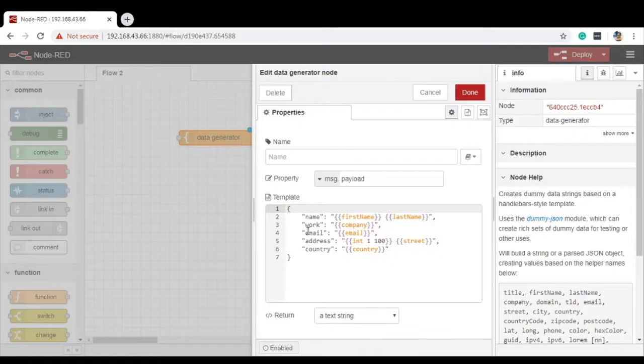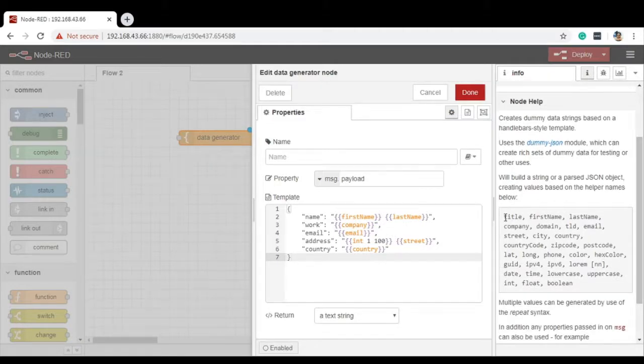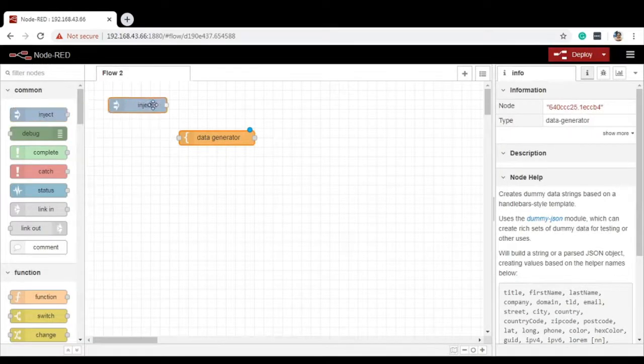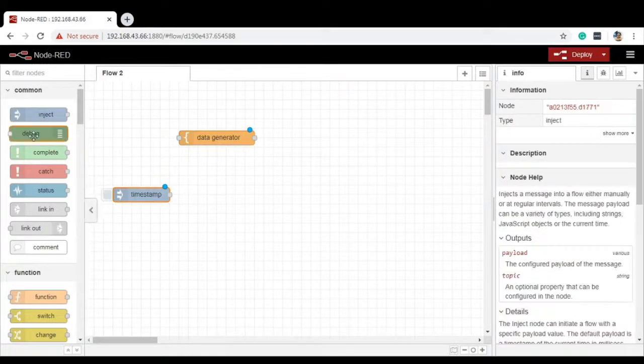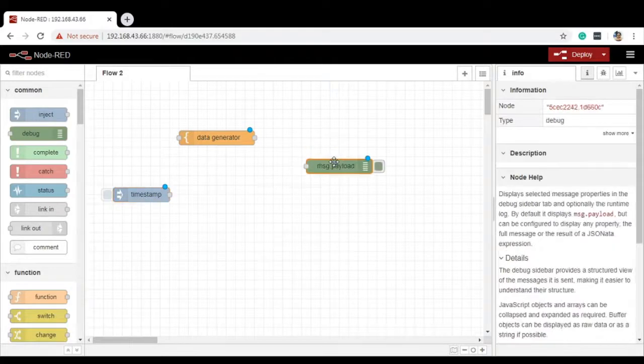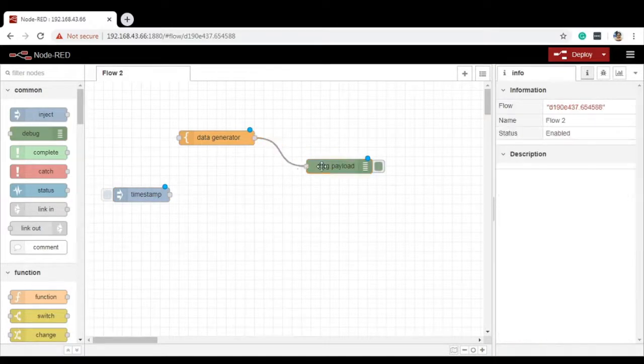If you double click on this, it has a default template where you can see the name, work, email address, country, and if you want some more information, you can add it from this list. Right now, just make sure that the proper format is written in the template and you are clicking on the done button. Now let's inject the value and connect the debug node so that we can check what different values the data generator can generate.